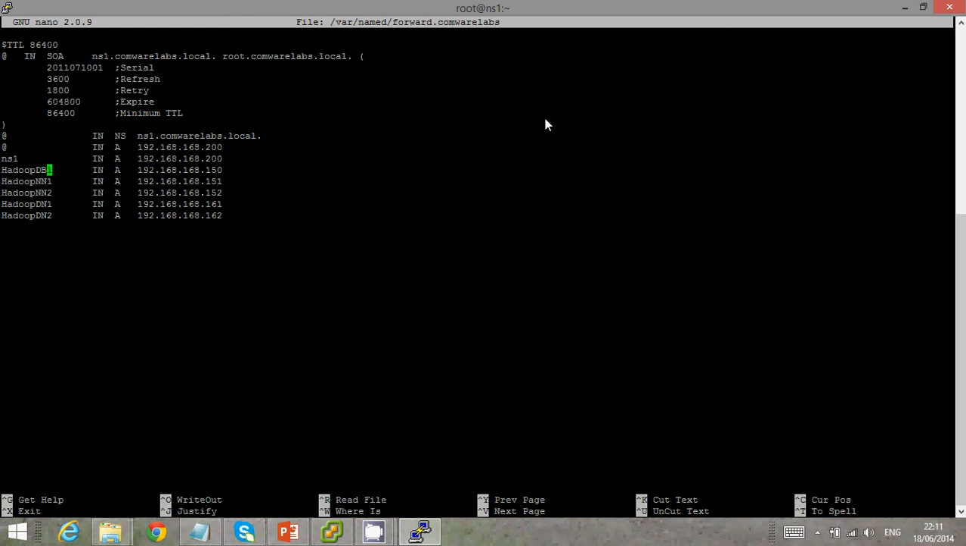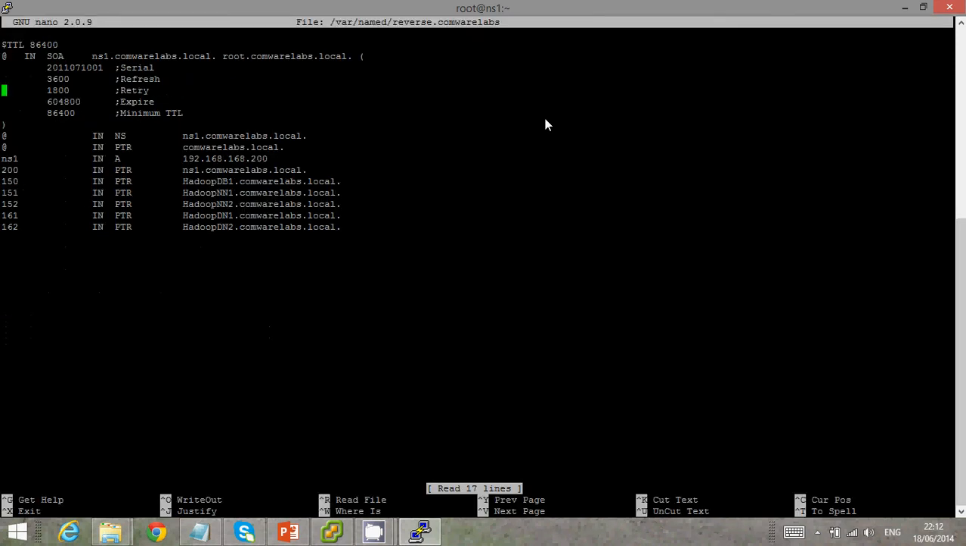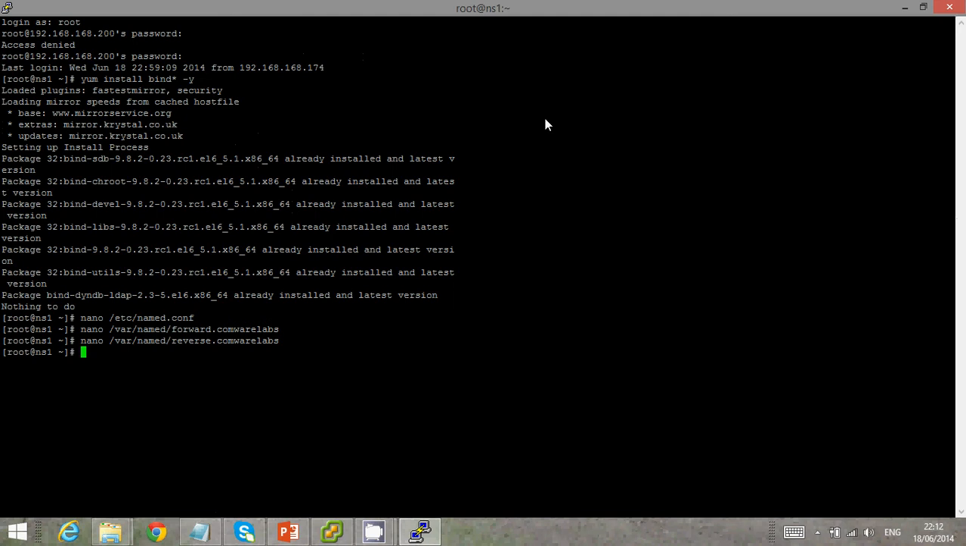So db1 and its IP address, namenode1, that's the IP address, and so on. You populate these details, and after that, create the reverse file. Pretty much the same, but that's the IP address and pointer address to the fully qualified domain name. You populate these two files with the details, and once you've done that, restart the service. That's service named restart.